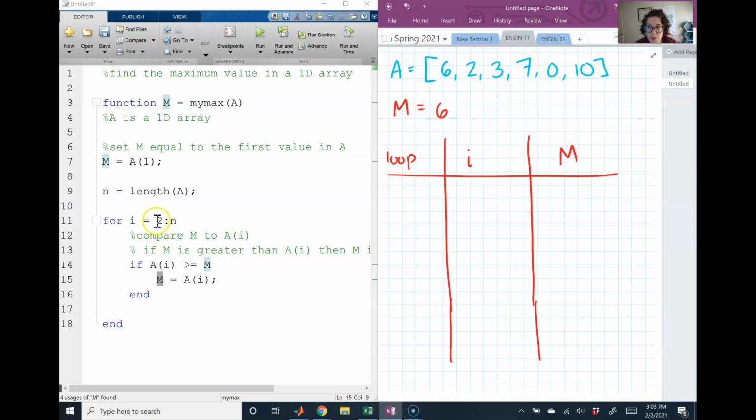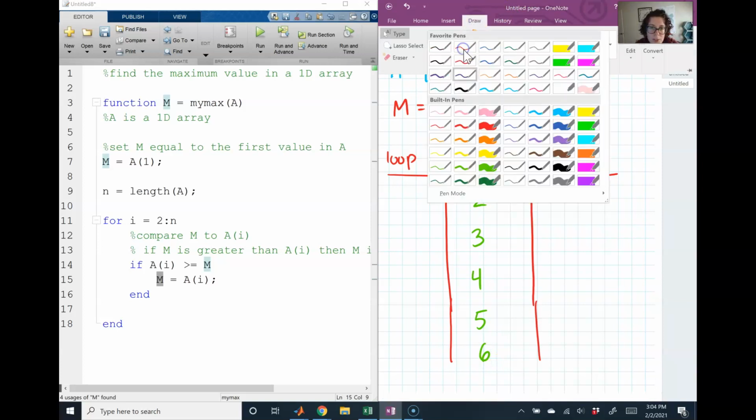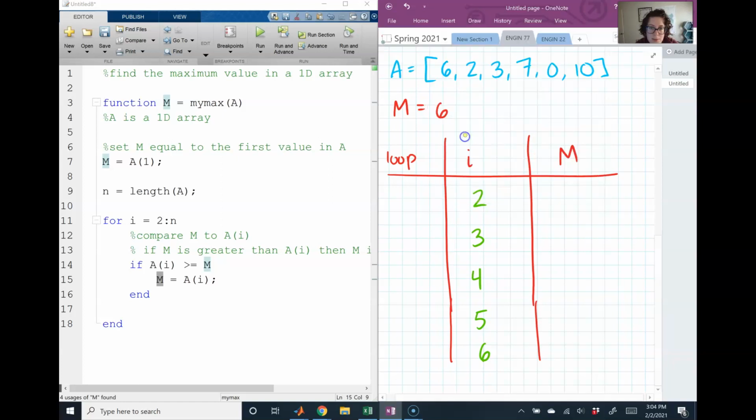So here we have 2 to the length of a. The length of a is 1, 2, 3, 4, 5, 6. So we have 2, 3, 4, 5, 6. Number of loops: 1, 2, 3, 4, 5.